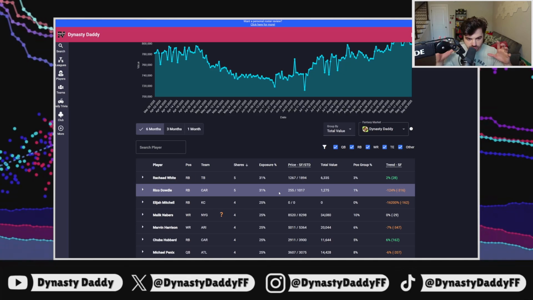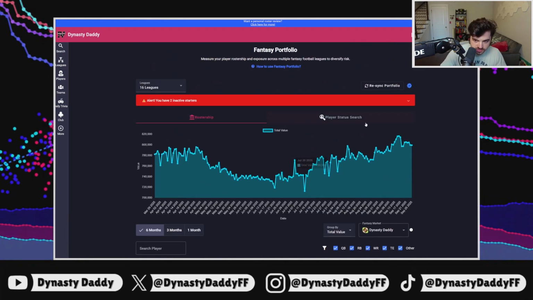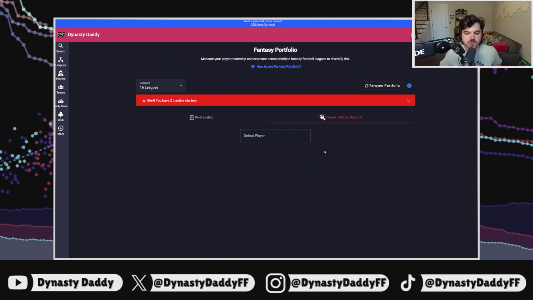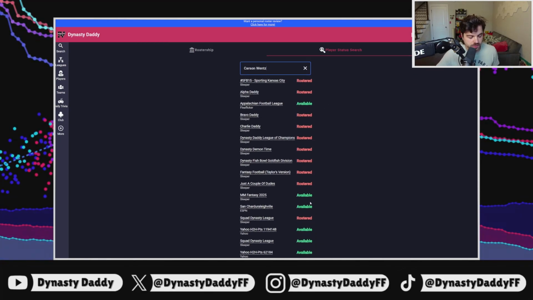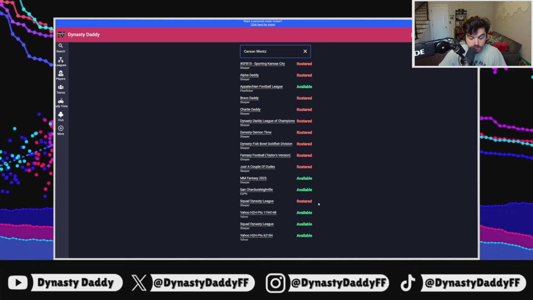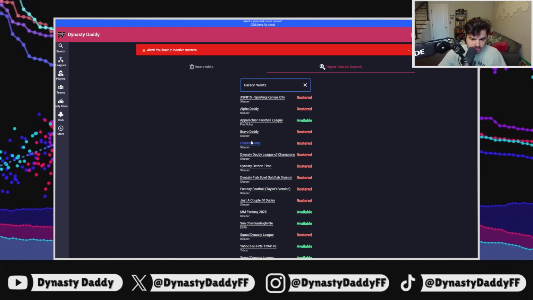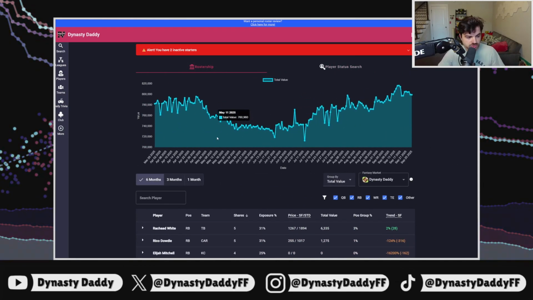So that's the general gist of all the portfolio stuff. And then lastly, I just want to show off the player status search. This is great for waivers, anything like that. Basically, you search a player and it'll tell you if they are rostered in that league or if they're available. So Carson Wentz, say I'm like, okay, probably should pick him up. He's rostered in a lot of leagues, but he's not rostered in this Appalachian Football League. So I can click on this league and it'll open up that page for me so I can go pick up that player if I want. So it's an easy way to check across all your leagues who is rostered very quickly.